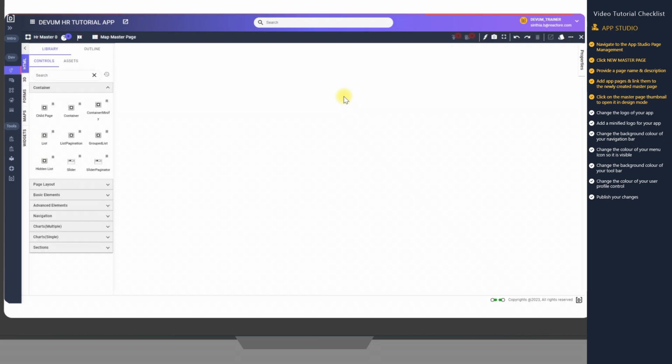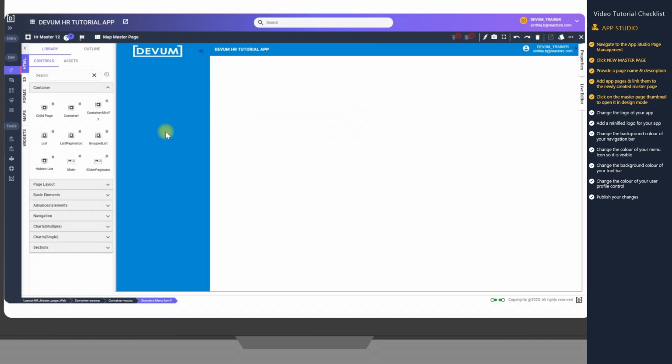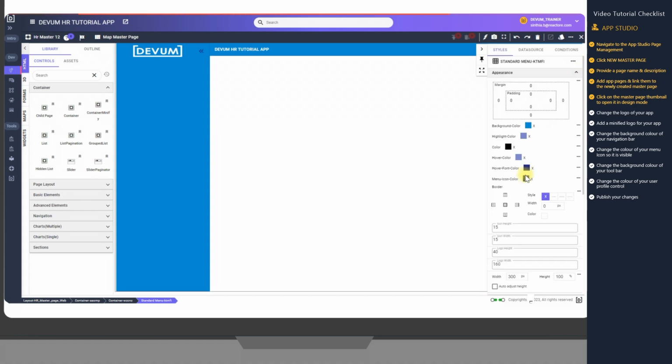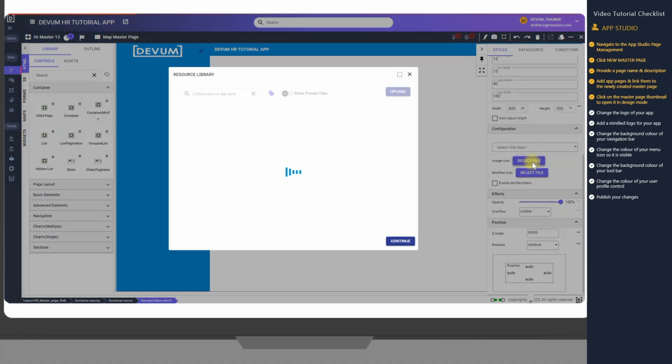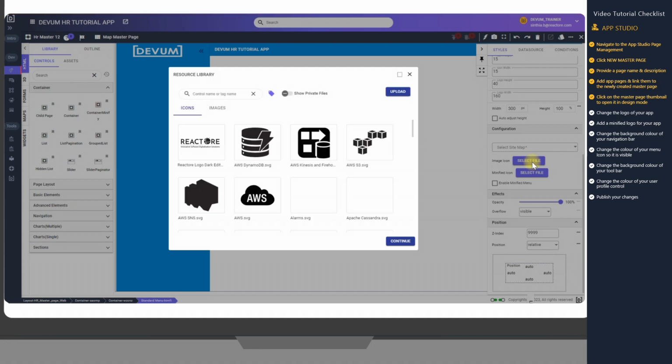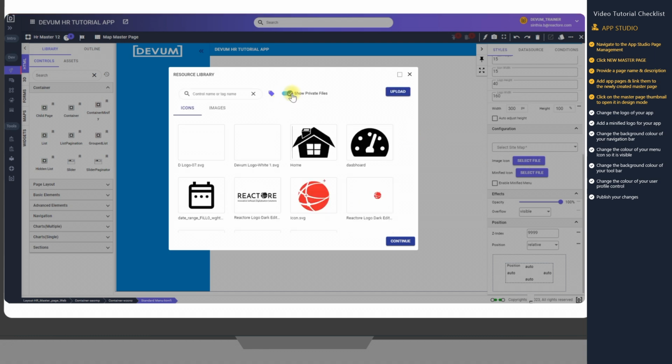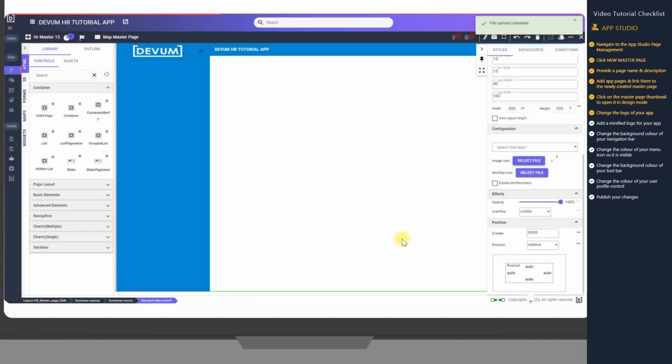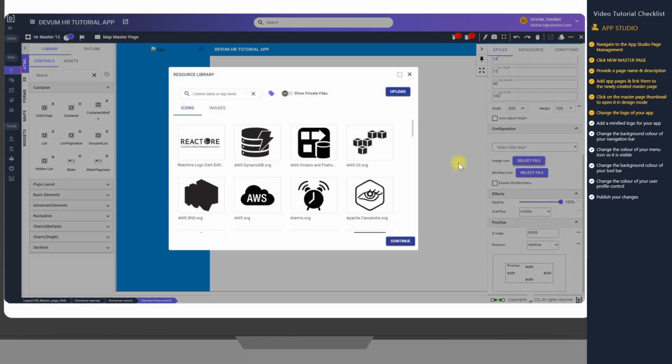To begin customizations, we navigate to the App Studio and choose the HR Master page for customization through the Properties panel. Starting with the selection of an icon for the master page, we opt for the Reactor logo, which has been previously uploaded to the resource library. Following that, we proceed to replace the Reactor logo with the Devum logo using the same method.